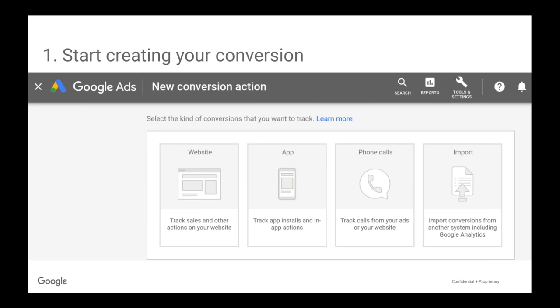The second conversion source that we see is app. With this option, you are tracking completed customer actions on your app, such as an app install or an in-app action like a purchase. The third conversion source is phone calls, which allows you to track customer calls generated from your number in your ads, on your website, or a click on your mobile website. And the last conversion source is import. In this case, what you are tracking is when an ad click leads to a conversion in the offline world, for example, a sale in your store.